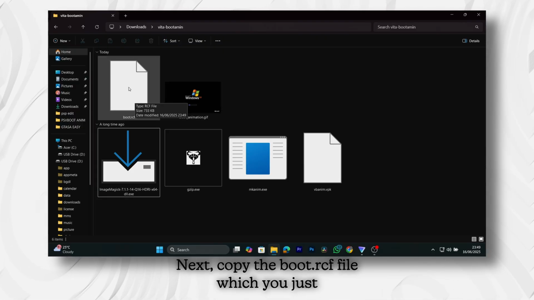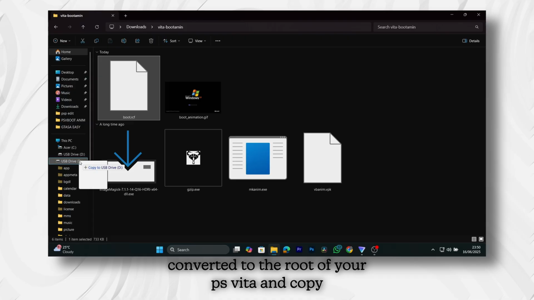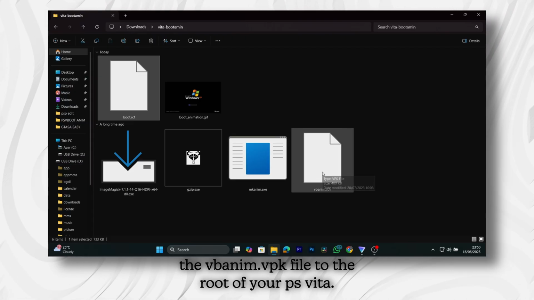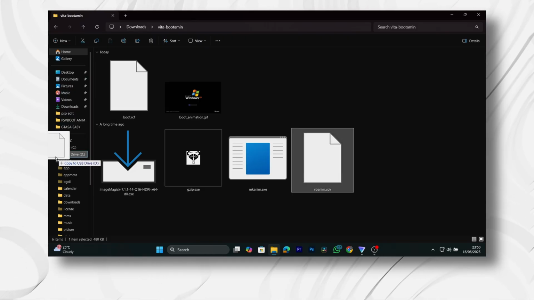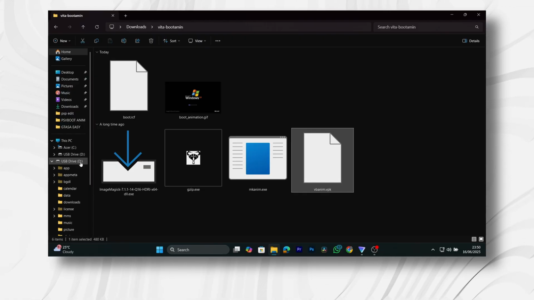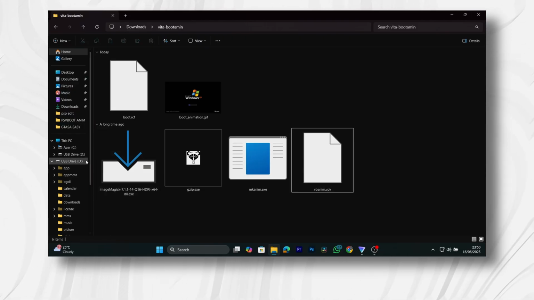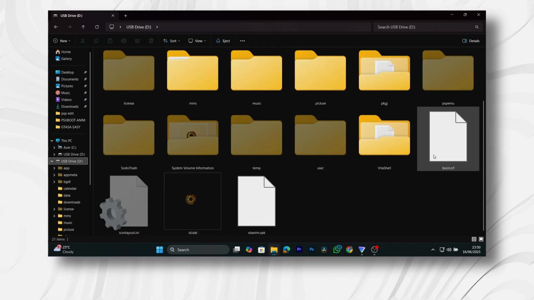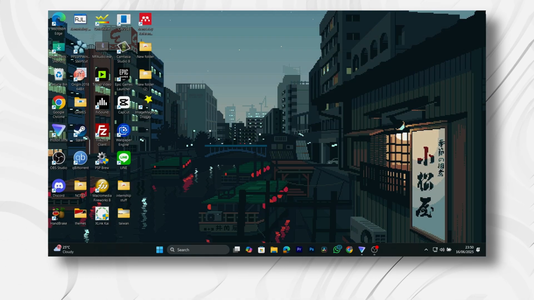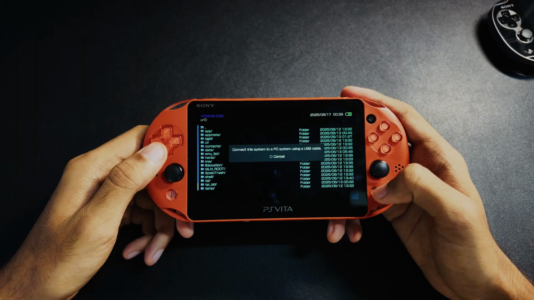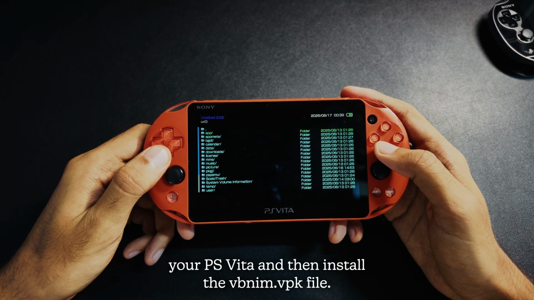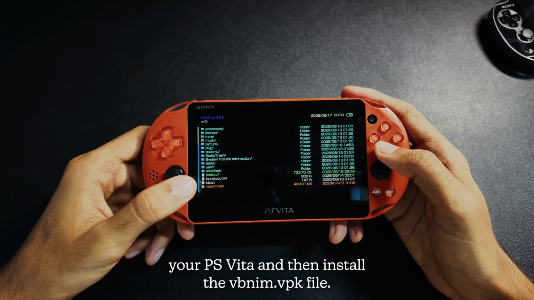Next, copy the boot.rcf file which you just converted to the root of your PS Vita, and copy the vbanim.vpk file to the root of your PS Vita. Once that's done, you can go back to your PS Vita. So once you're back, go to the ux0 directory on your PS Vita and then install the vbanim.vpk file.